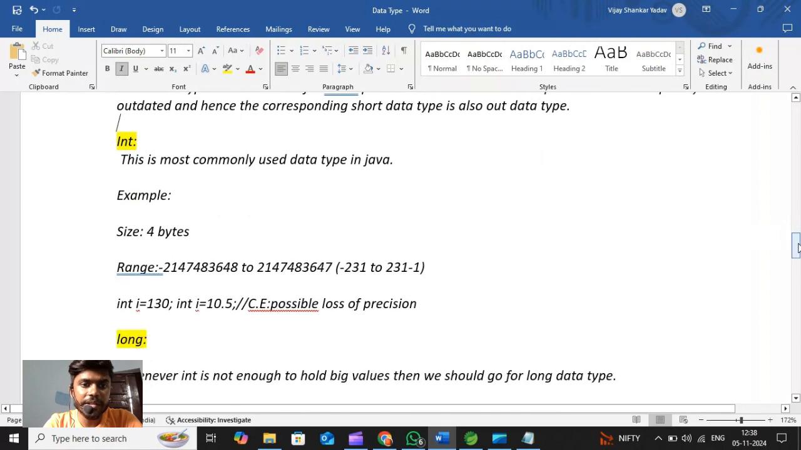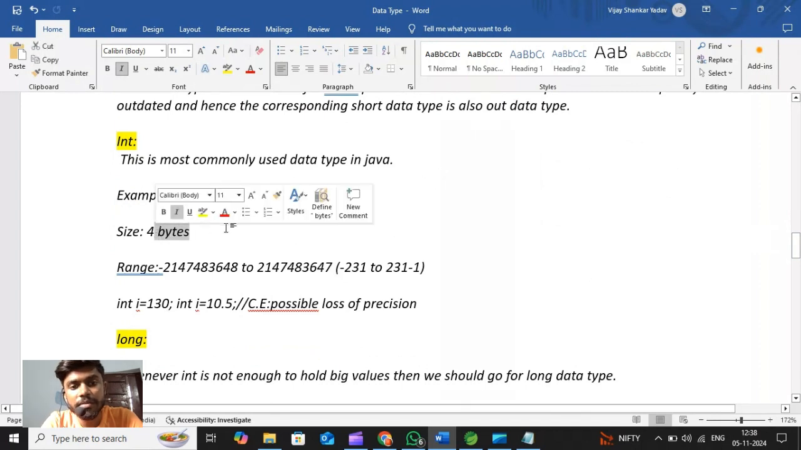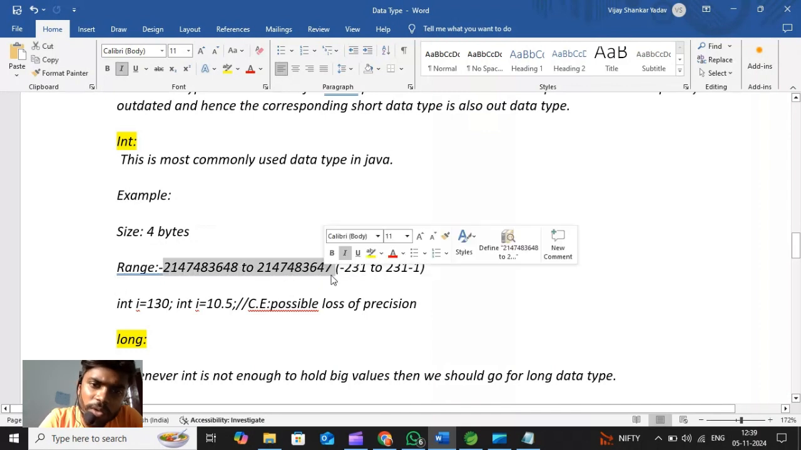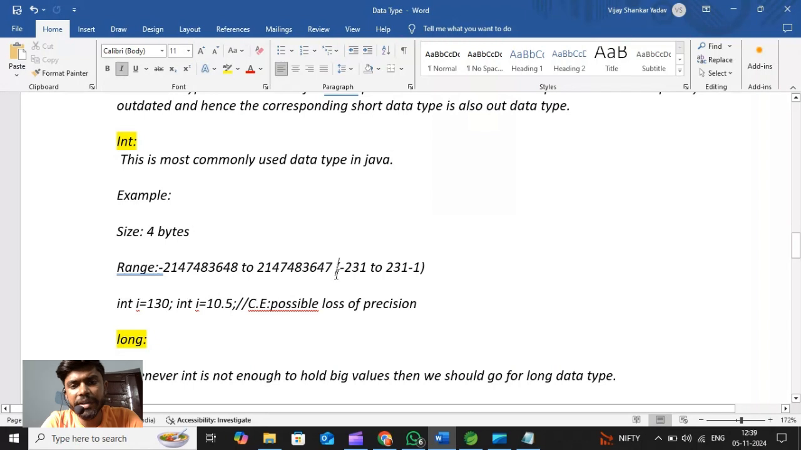Now we have the int data type. This is the data type we use most commonly. And what is its size? Its size is 4 bytes. And the range is this, I mean, we can store a large number of data here.